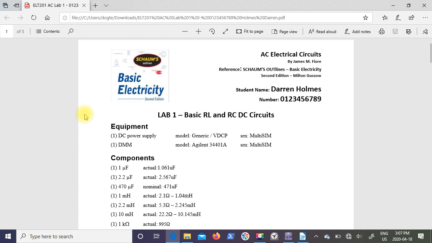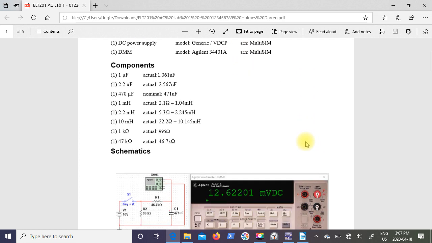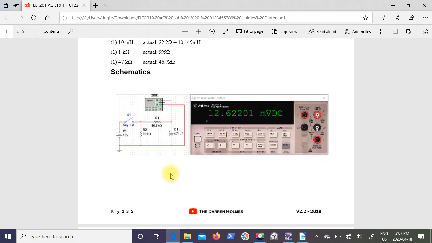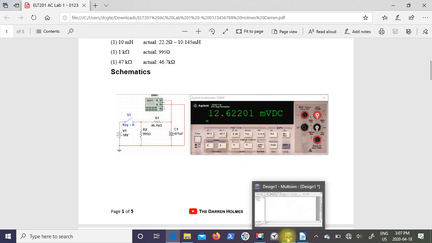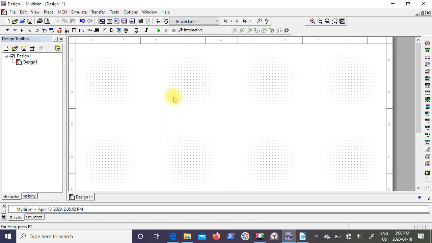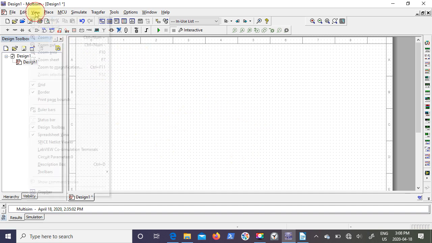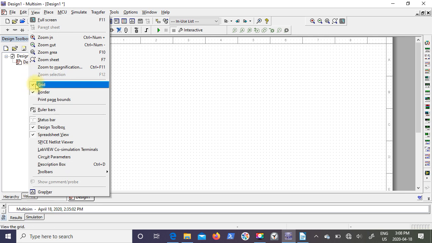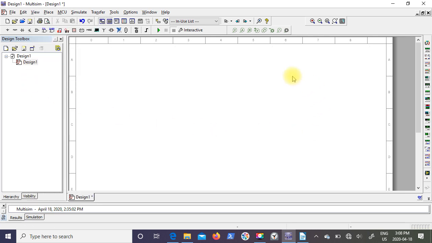So there's just a couple things I want to talk about here before I finish up. You'll notice when we did the screen capture, we have all these little dots in the background here. So if you go to Multisim, these are the little dots we're talking about. So if you go to View, you can actually come down here to Grid, and that'll turn off all the dots. So you might want to turn off those dots before you do your screen capture.